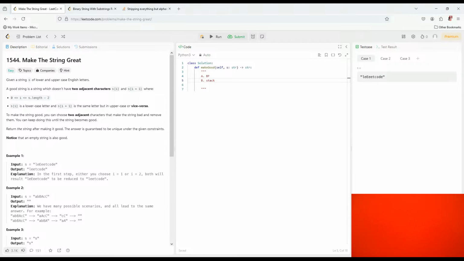And in that task, we did the following. We created a stack and we iterate the string. If the stack exists and the character in the stack equals whatever we have as the current character. So this will be our current character in the string.